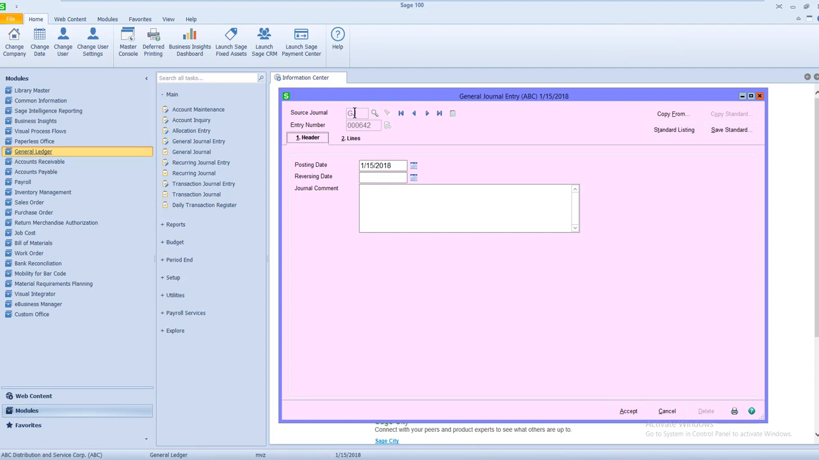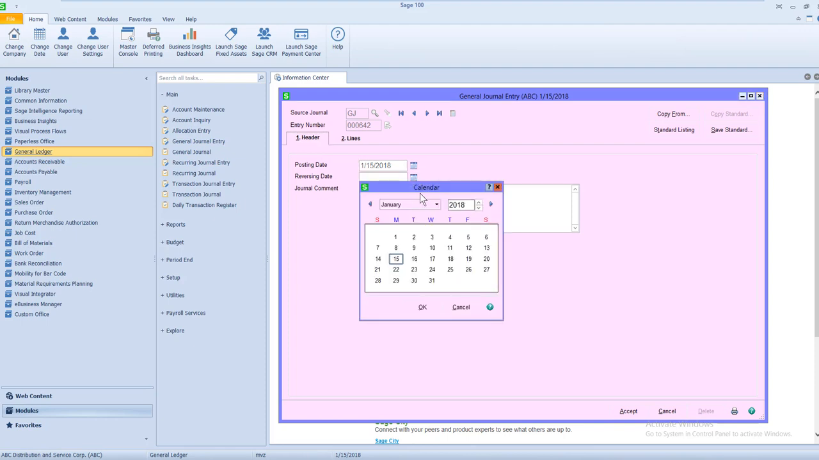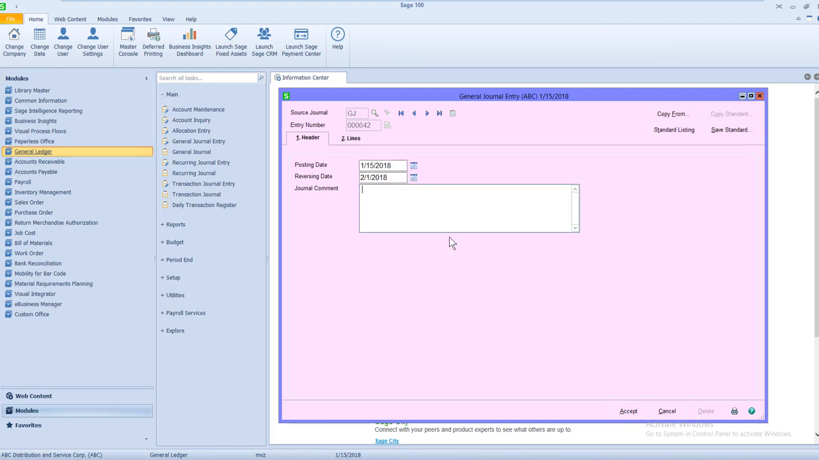On screen, I've selected a source journal along with an entry number, and you'll see that the posting date comes up. I have another field here where I can enter a date to auto-reverse this journal entry. I'm making an accrual and I want to reverse it in the following month. So I selected February 1st, but I could have chosen any date. It doesn't need to be the first of a month.